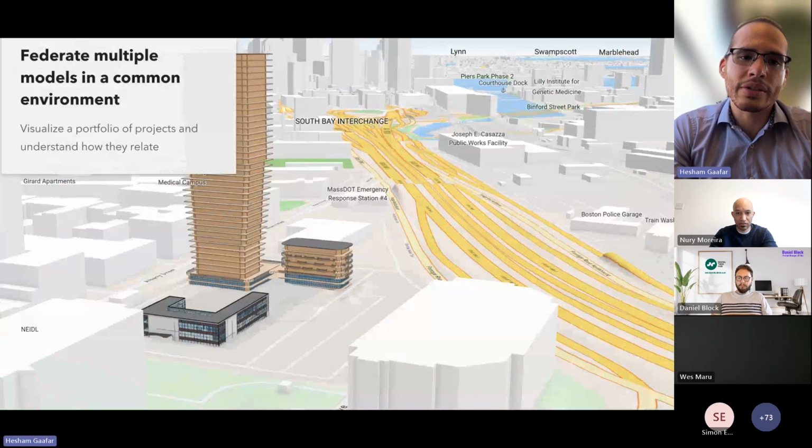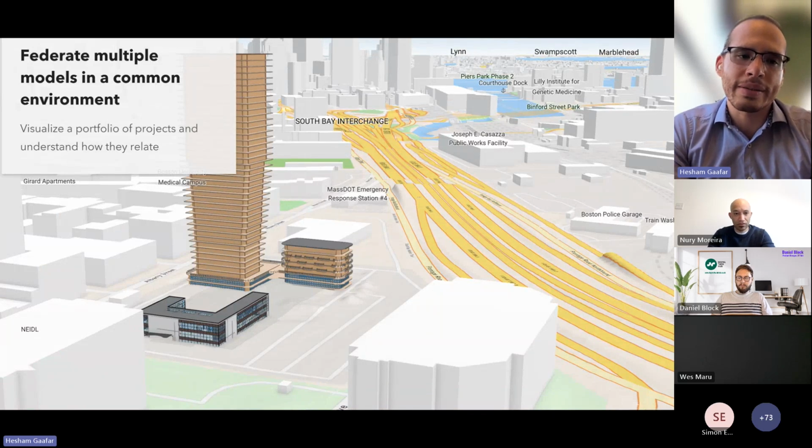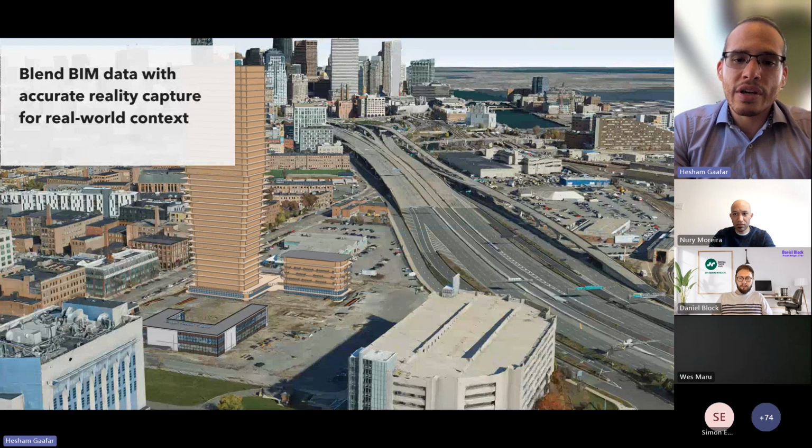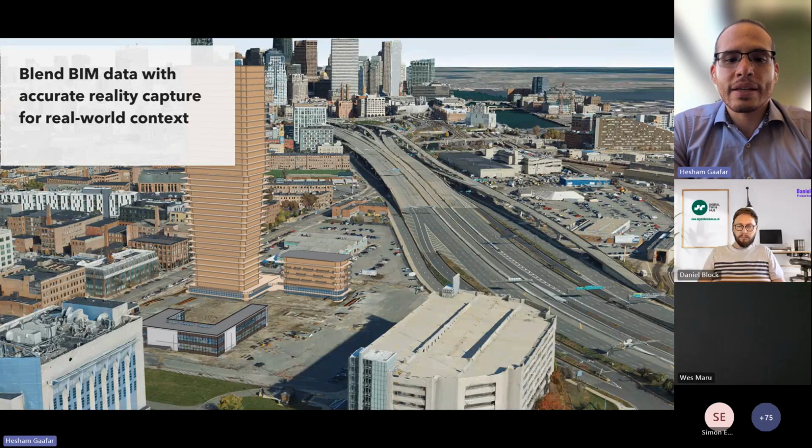Having a BIM model helps us to federate multiple models in a common environment. We're talking about a city, and we need to make it a foundation to build a smart city. So we can visualize a portfolio of projects and understand how they are related and what the relationship is between these different structures.